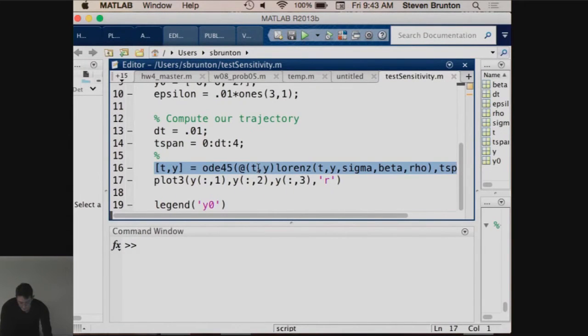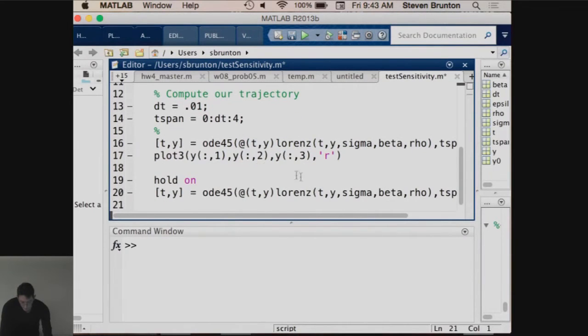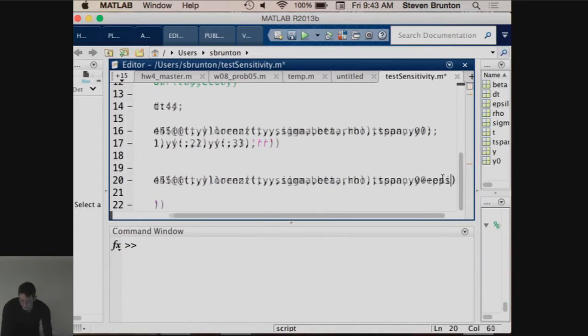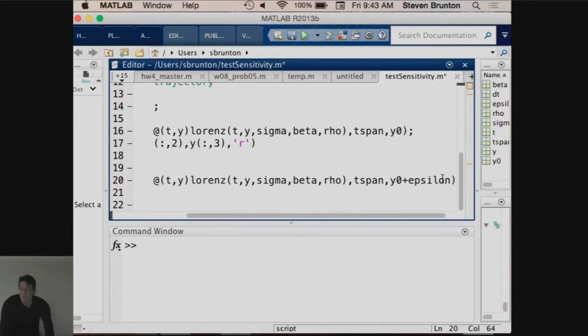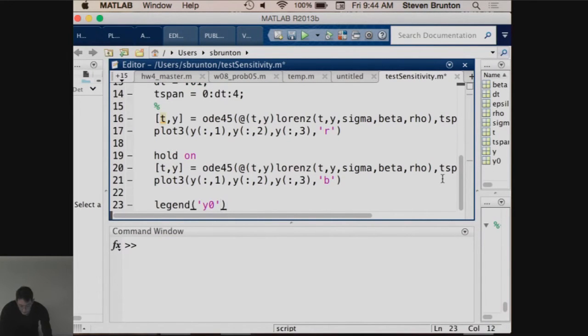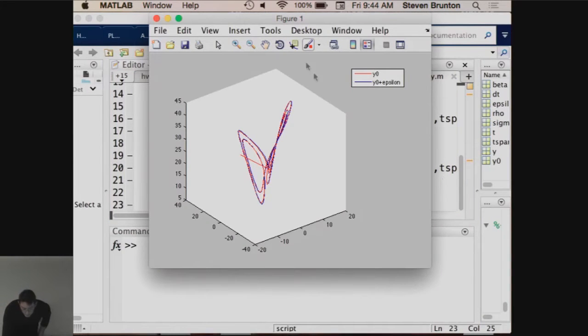Now I can take this exact same ODE45 code, say hold on, and instead of giving it an initial condition y0, I'm going to give it y0 plus epsilon. Right? Small perturbation to my initial condition. We're going to see where that trajectory goes. And then I'm going to plot the same stuff, but in blue. And now my legend says y0 plus epsilon. Let's hope this works. Okay.